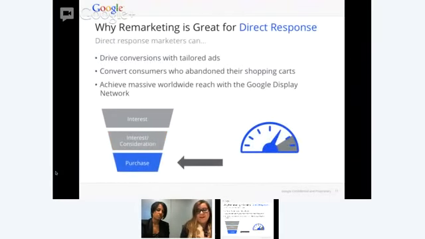And we all know that remarketing is great for direct response, and the reason why is it does drive conversions. You're able to drive conversions with tailored ads and specific targeting. You're able to convert consumers who may have abandoned their shopping cart. And remarketing can drive effectiveness at every stage of the purchasing funnel.